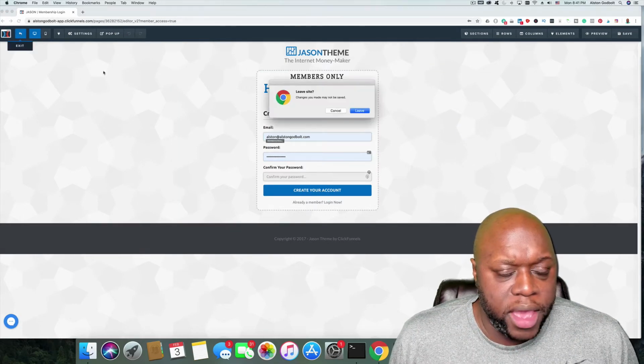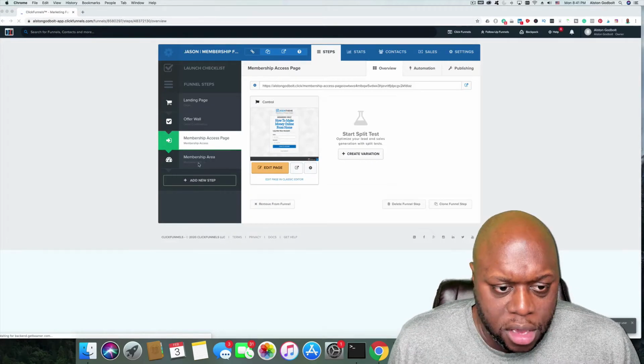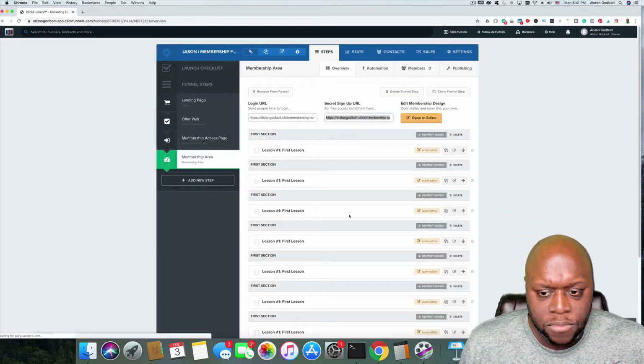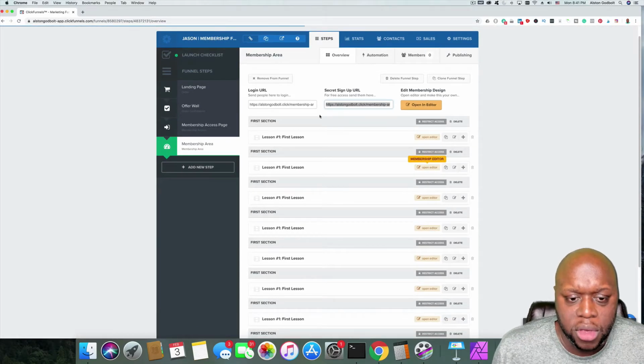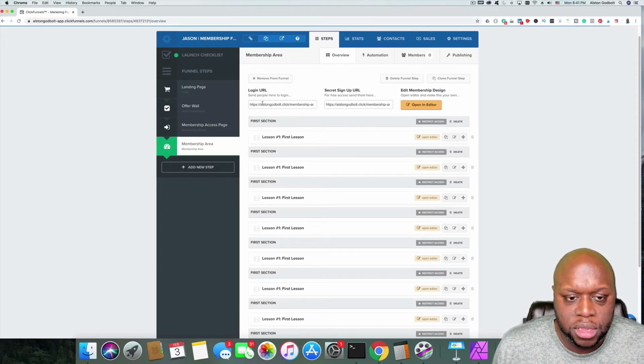If we click back and we exit out, we're going to leave. And then we're going to hop on over to the membership area. Within the membership area, as you can see, there are a number of things that you can do. There are sections, and then there are lessons within sections. In order for a person to log in, they have to use this login URL here. So you could email that to them.